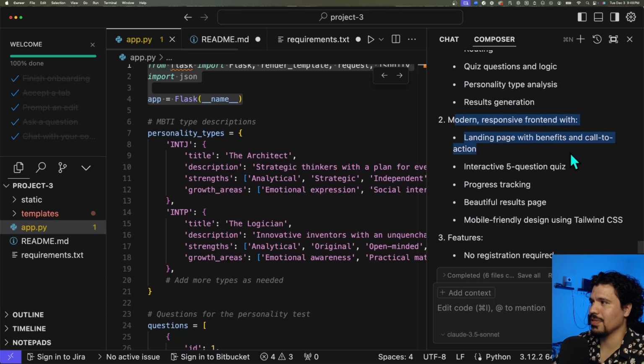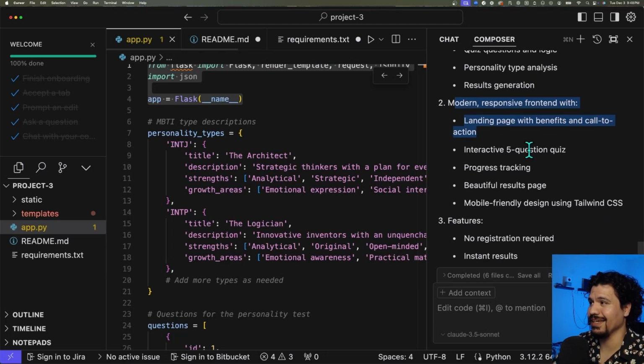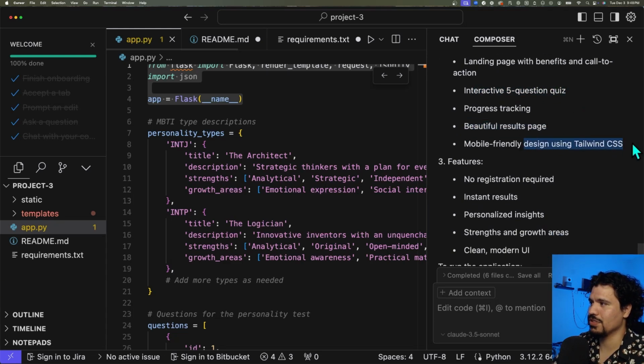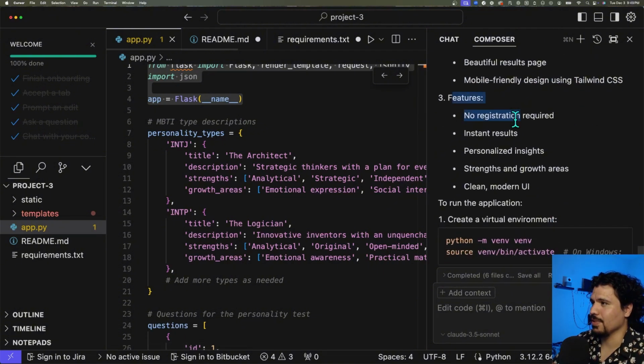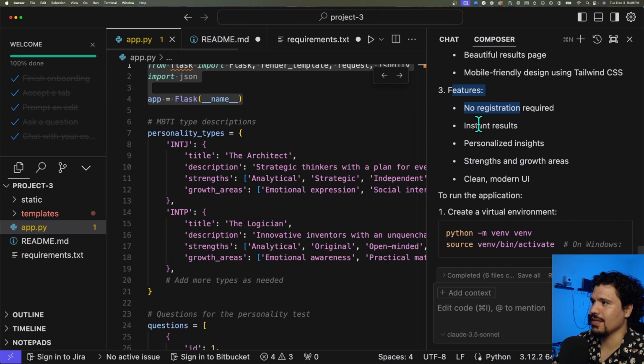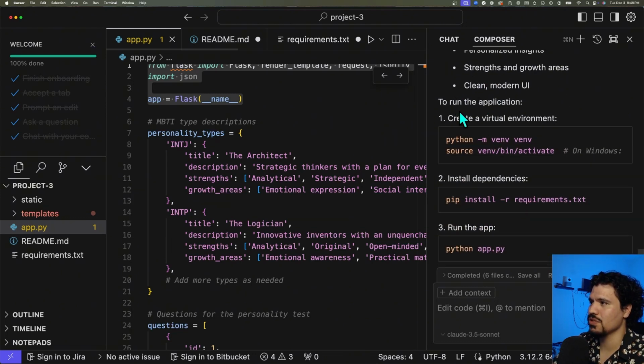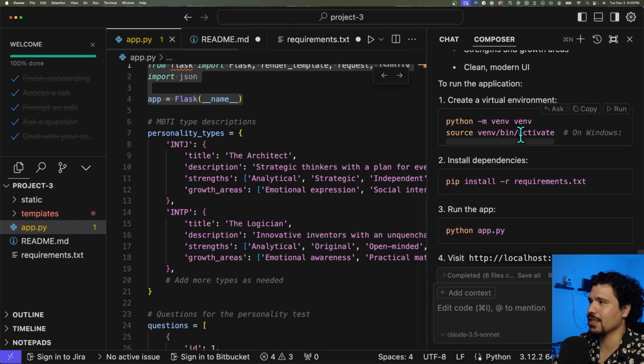We see that it says modern responsive front end. Okay, cool. So it actually made an interface for us. It's going to be a 5-question quiz. Cool. A beautiful results page. And then we know it's using a Tailwind CSS library, which is just a custom library, again, the front end for how the app is going to look. And then it tells us some more details about the features: no registration required, instant results, personalized insights, clean modern UI. Okay, cool. So we even get some clear directions on how to run the application.